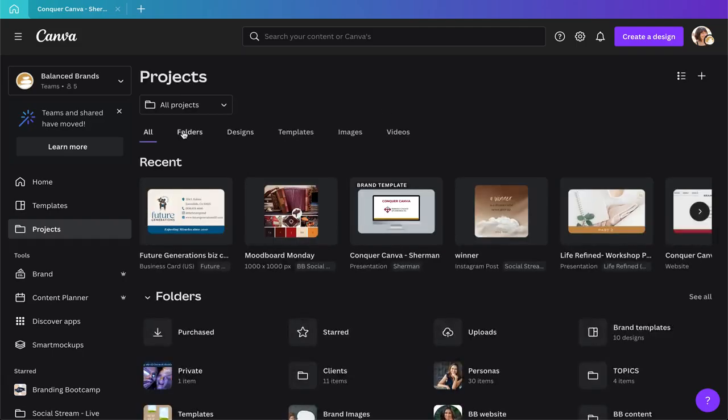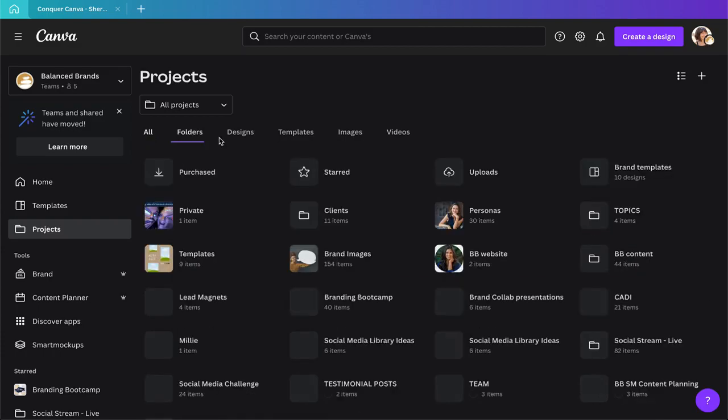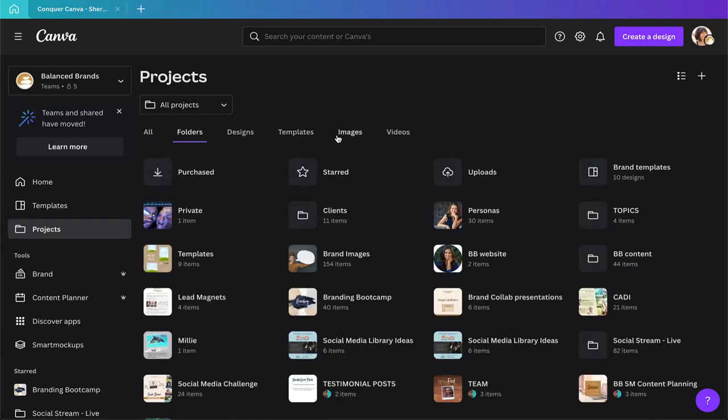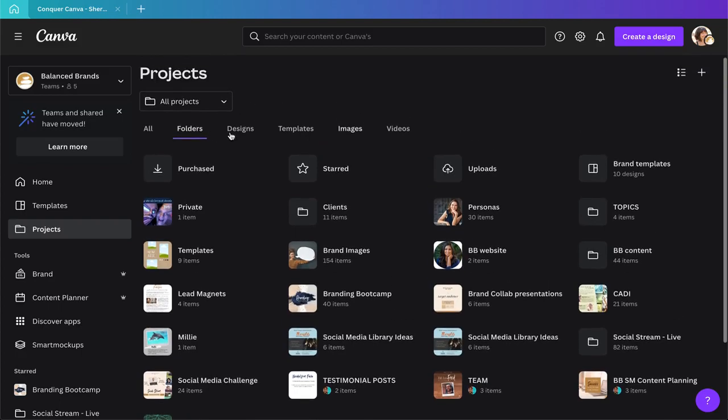You also have the tabs up here, so this will take you straight to your folders or straight to your designs or straight to your templates, etc. So if you click on folders, you see all the folders that you have created in here. And you can also see folders that have been created by other team members and been shared with you if you are under all projects right here.